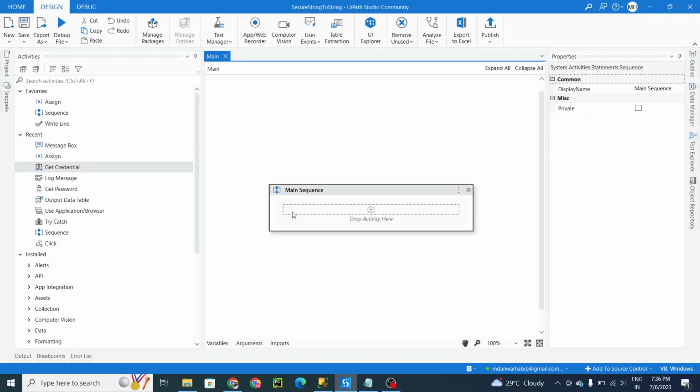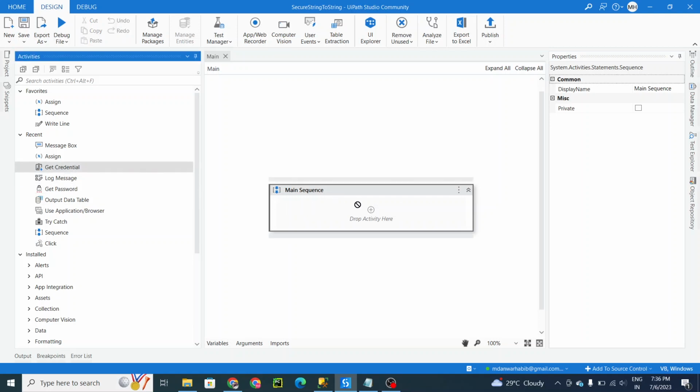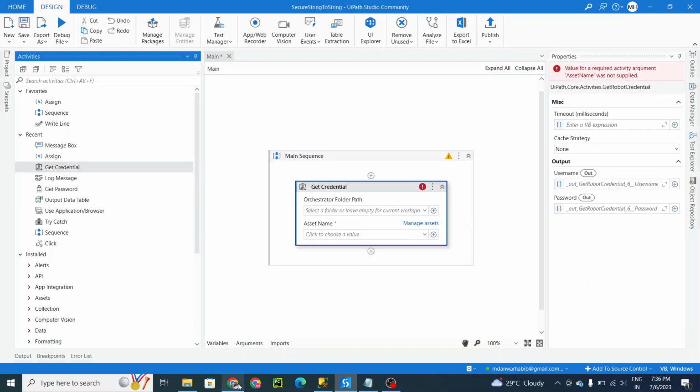Today I'll show you how we can convert a secure string type of variable to the string type. So if you have a secure string variable, then you won't be able to convert it to string by simply using dot ToString. So let me show you how we can do that. To show that, I will use the Get Credential activity and I will fetch a password from the Orchestrator. So let me show you.